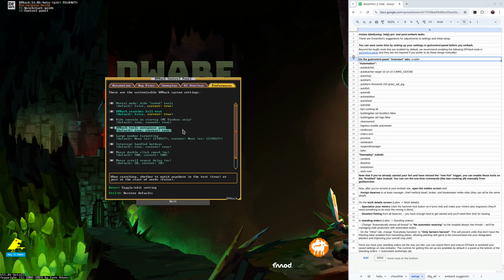DFHack tools autopause game. We don't actually need that to happen. We can just let the game run while DFHack tools are open. Large number formatting. My favorite is SI suffix. This is just short and compact. Let's save that. And everything else we can leave at the defaults.